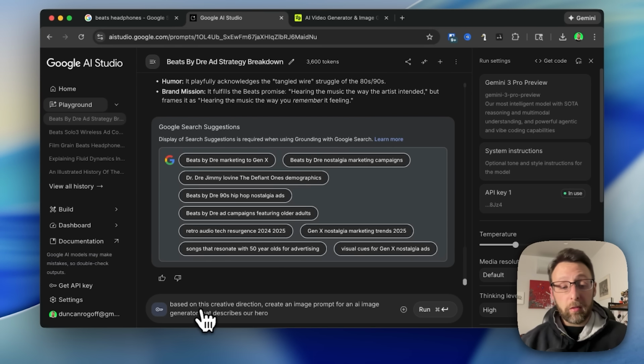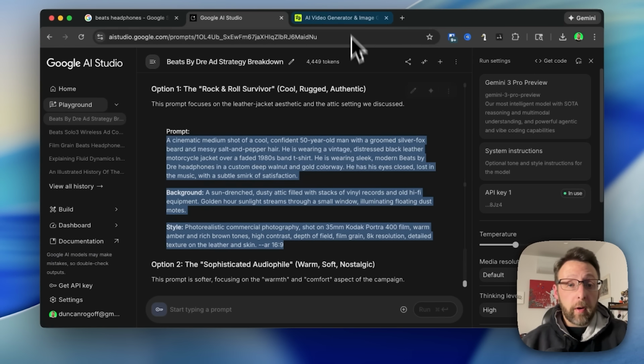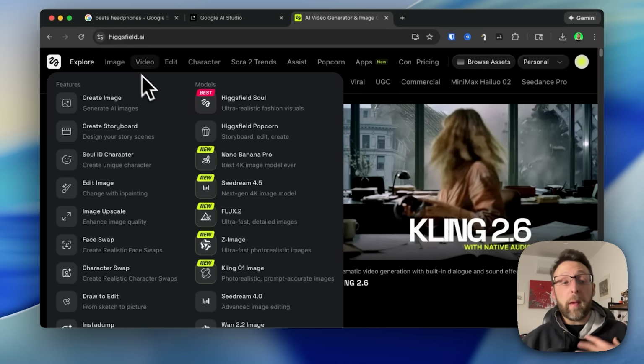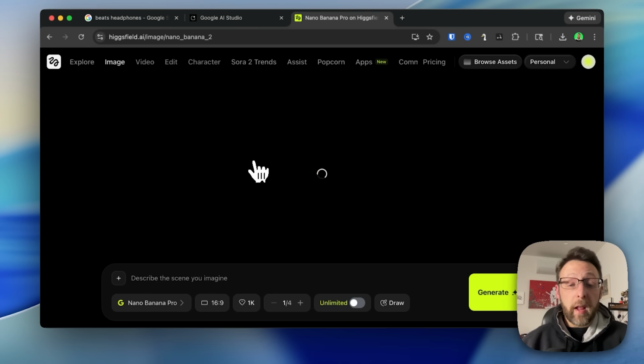I just said, based on this creative direction, create an image prompt for an AI image generator that describes our hero. What's super cool is this is actually giving us multiple options so we can test out hero characters. I'm going to bring them over into a platform called Higgsfield, which is a great platform where you can just generate images and videos right in here. I'm going to come over to Nano Banana Pro.